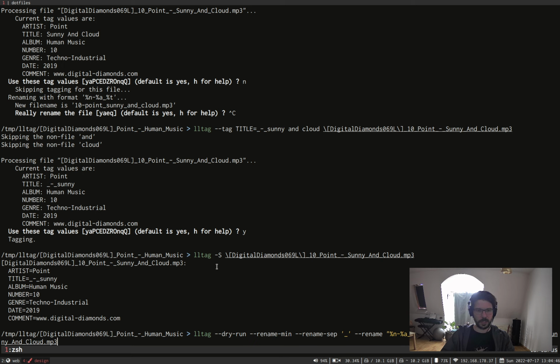So to do that, I can do a rename regexp, and then I can give a regular expression, and I can use substitution as well, like in NeoVim or in sed, if you know that. So it works like that.